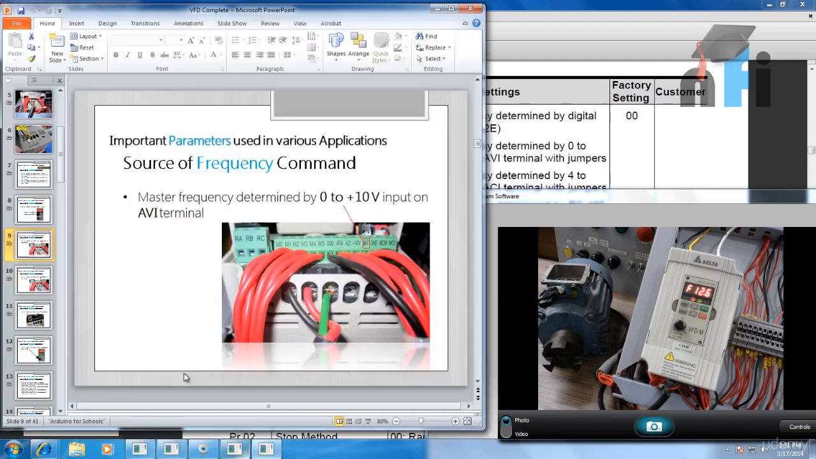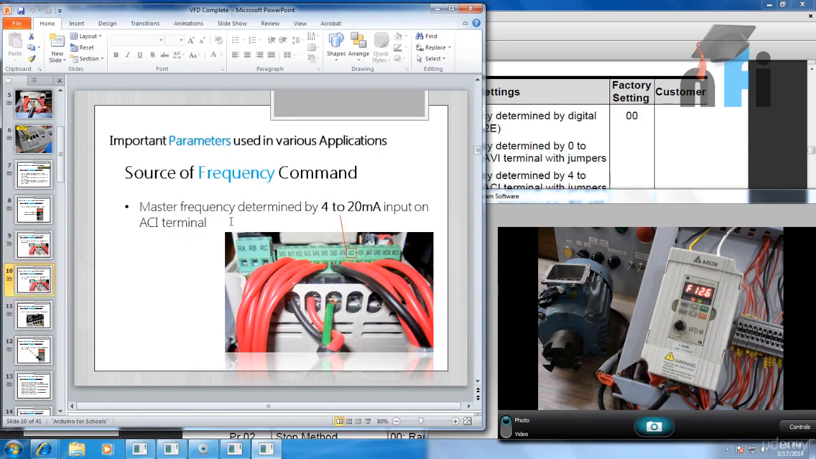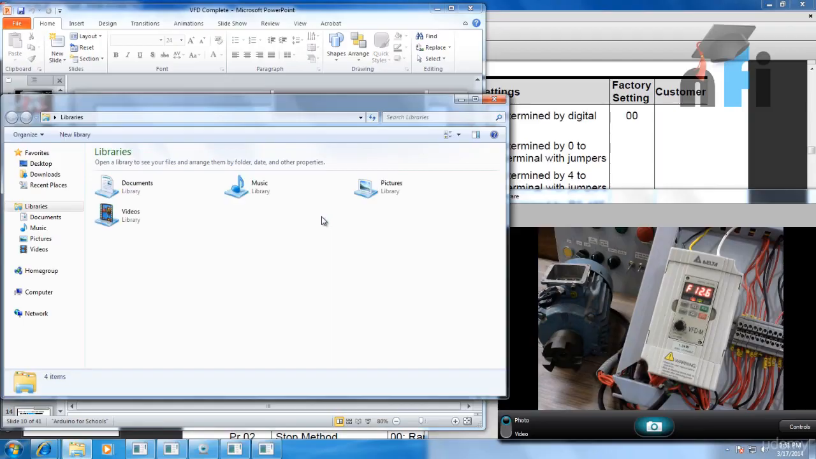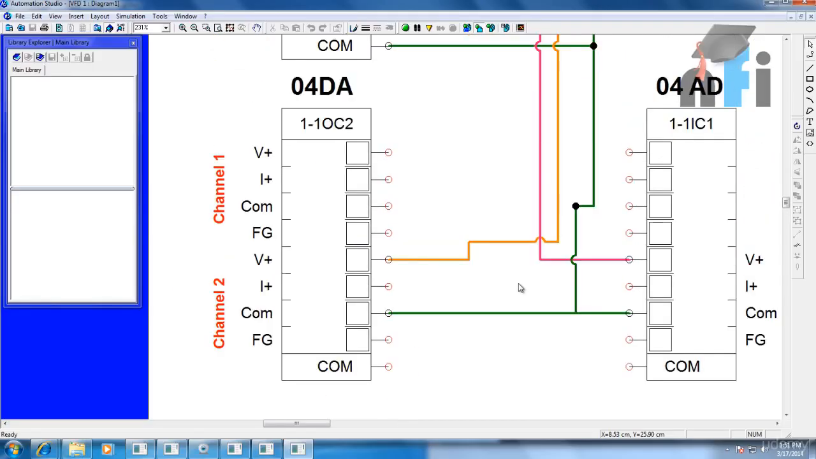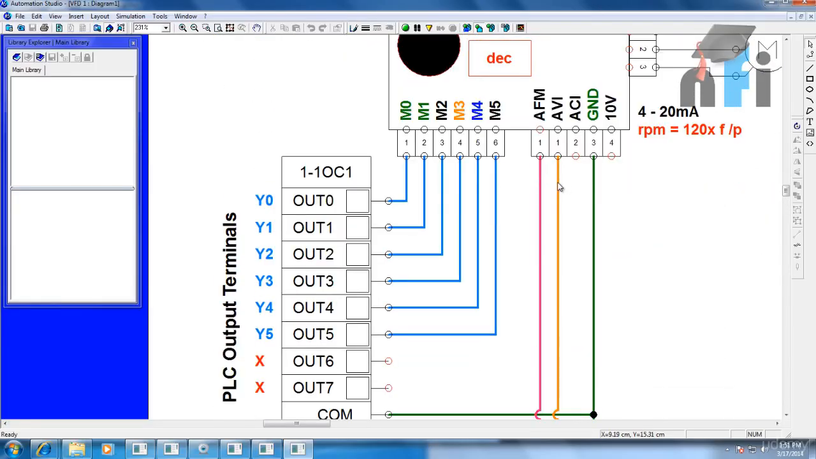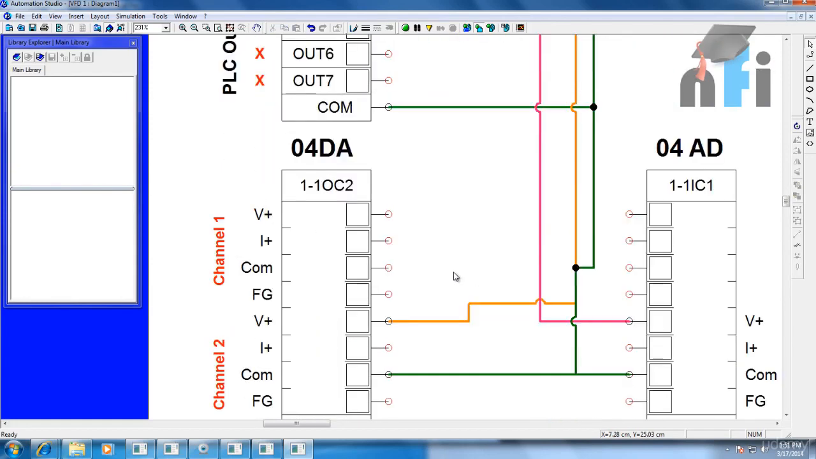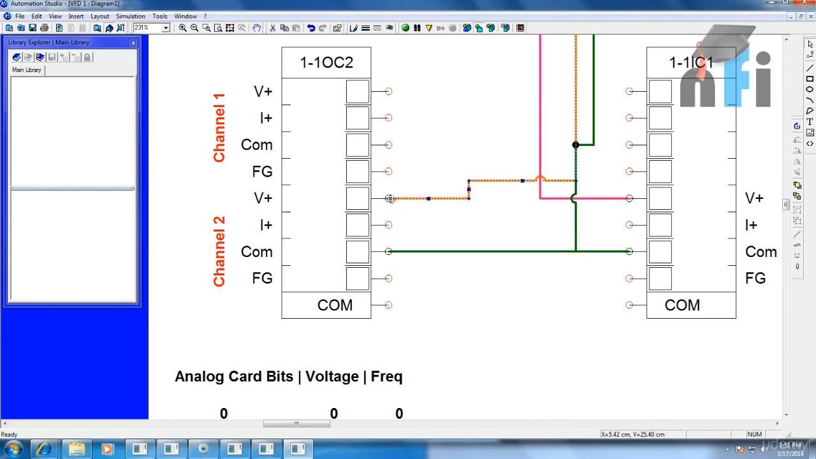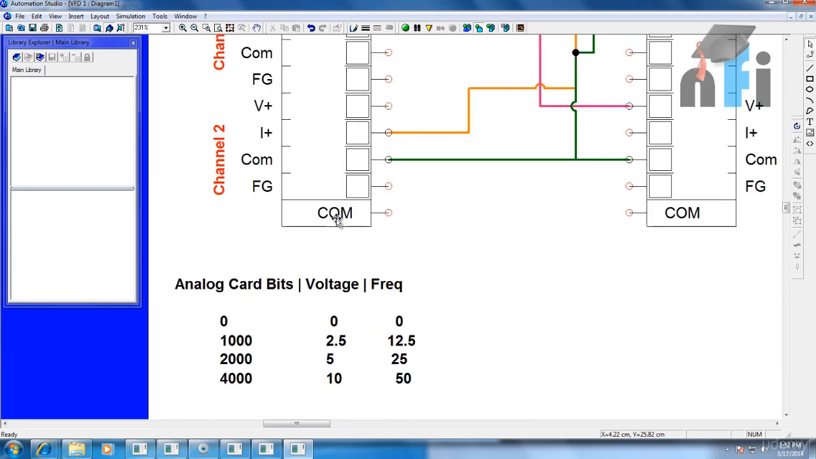So let's go back to the slide. This was on the AVI terminal. Then you have master frequency determined by 4 to 20 milliamperes on the ACI terminal. Similarly, we have an ACI terminal in our drive. Let's see the diagram for that. For ACI, we just have to connect this AVI to ACI, and then switch our V terminal to the I plus terminal, because this I plus will give 4 to 20 milliampere based on the same rating.